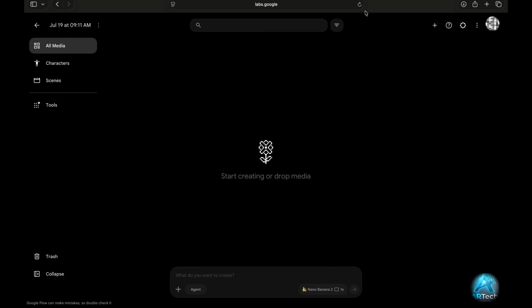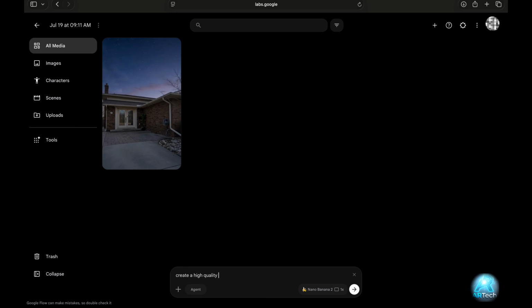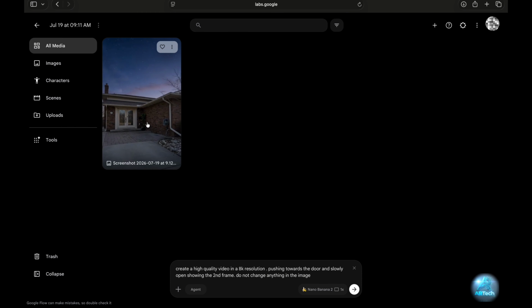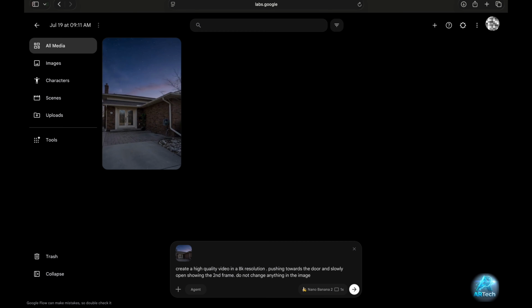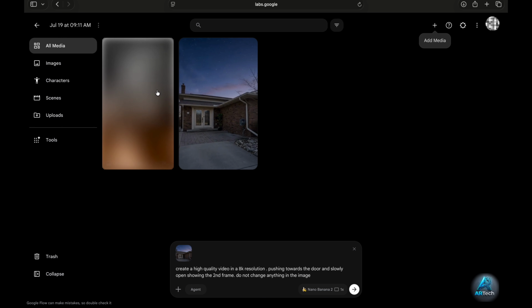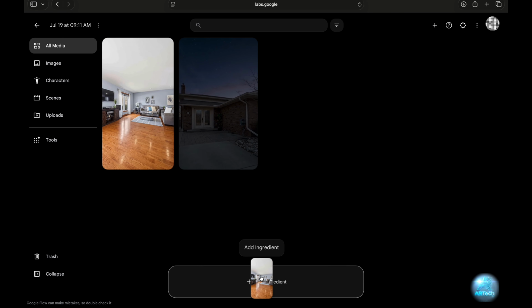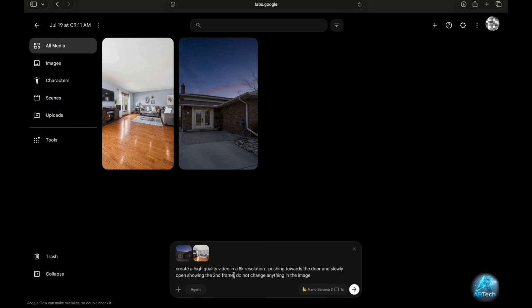Now, let me show you how to connect frame 1 to frame 2, or image 1 to image 2, to create a smooth transition. First, write a prompt describing the transition you want. Then drag your first image, that is frame 1, into the prompt area, followed by your second image, that is frame 2, in your prompt.